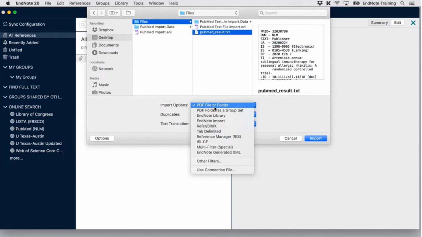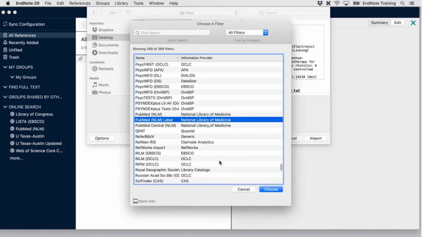So for import options, I'm going to want to choose other filters. On my filter manager again, it's asking me to choose a filter. Because I had just worked with this filter, it sort of jumped me right to that particular entry on the list. If not, I might have to scroll through, but I could select this filter by double-clicking on it or just single-clicking to highlight and pressing choose, either way.